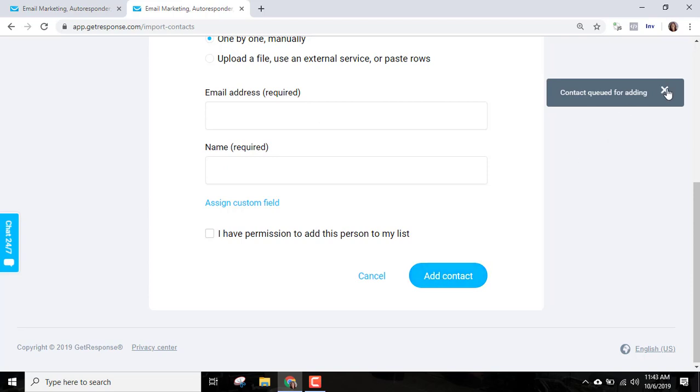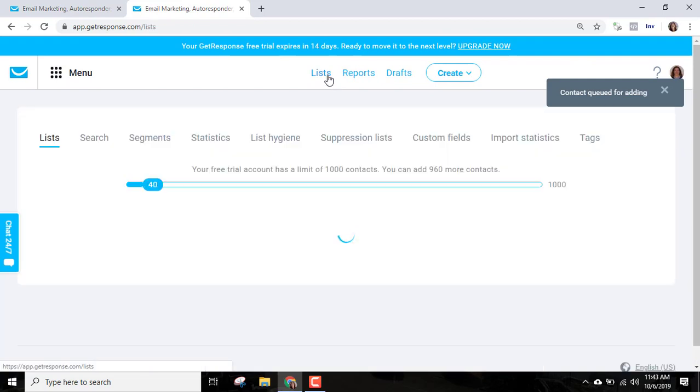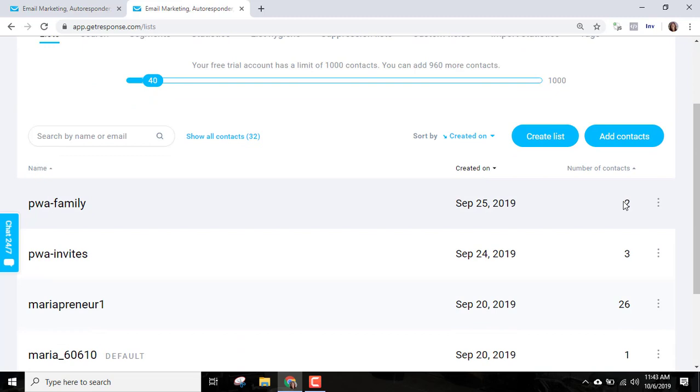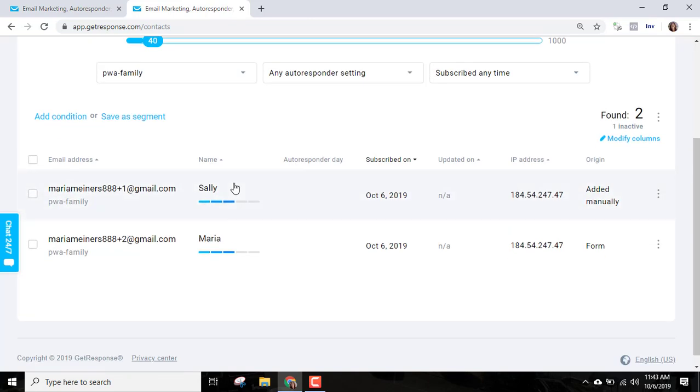Queued for adding. And you can go back to lists. It works really quickly. And you can see that now you have 2 people on your PWA family and 3 are left on your invite list. We started with 5. And now you can see that you have Sally with this email and then Maria with this email. Well, that's pretty cool.